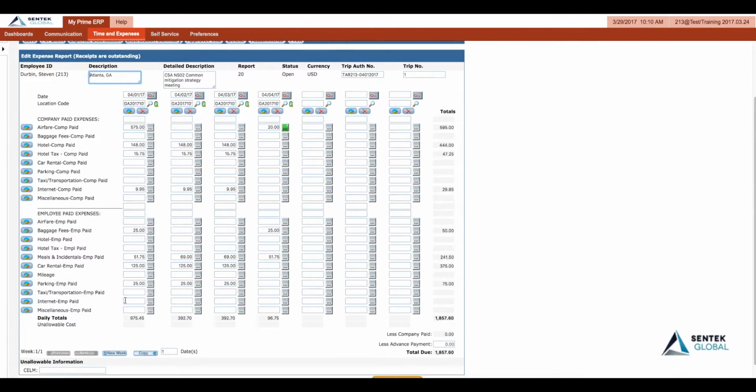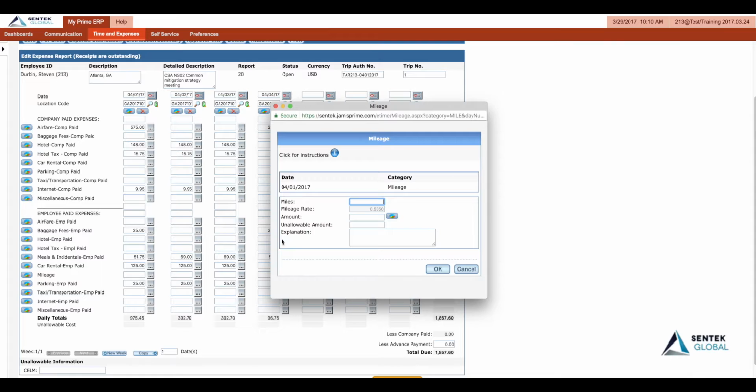The next item that I would like to enter is going to be my mileage to and from the airport. So it won't let you click into the mileage field. You have to click the ellipsis button. And I'm going to say I traveled 29.1 miles. And I'm going to hit tab. Hit tab at this point. If you hit enter, it'll take you into this other screen, and just hit escape if you do that. But hit tab. It calculates the amount.